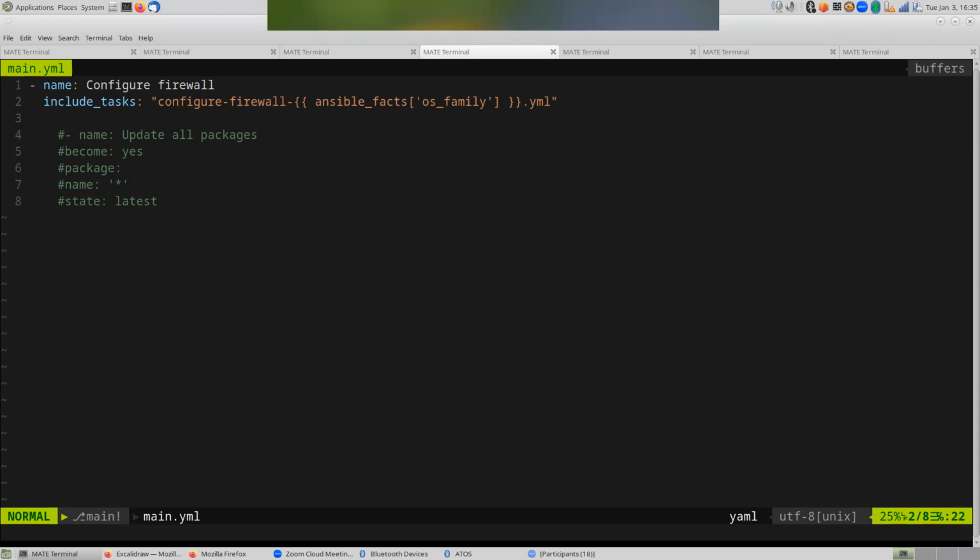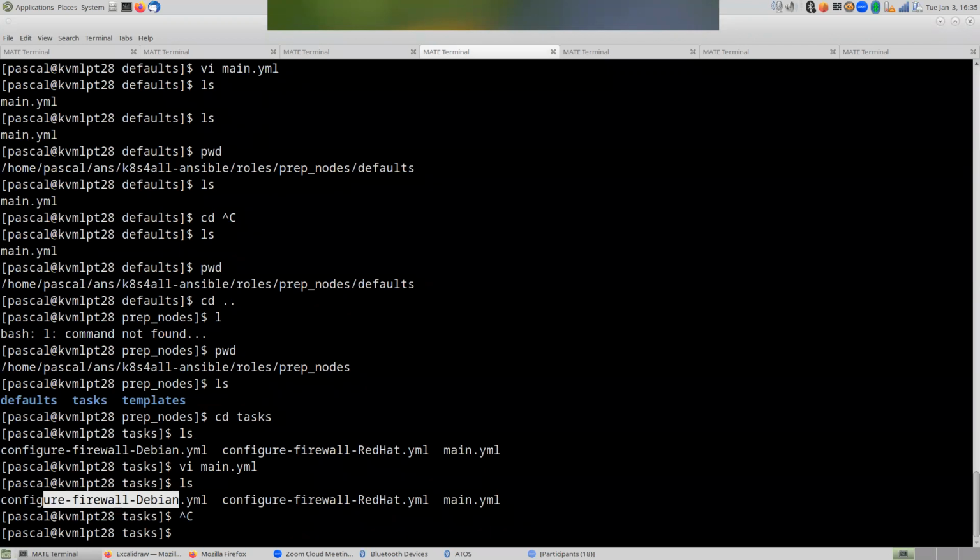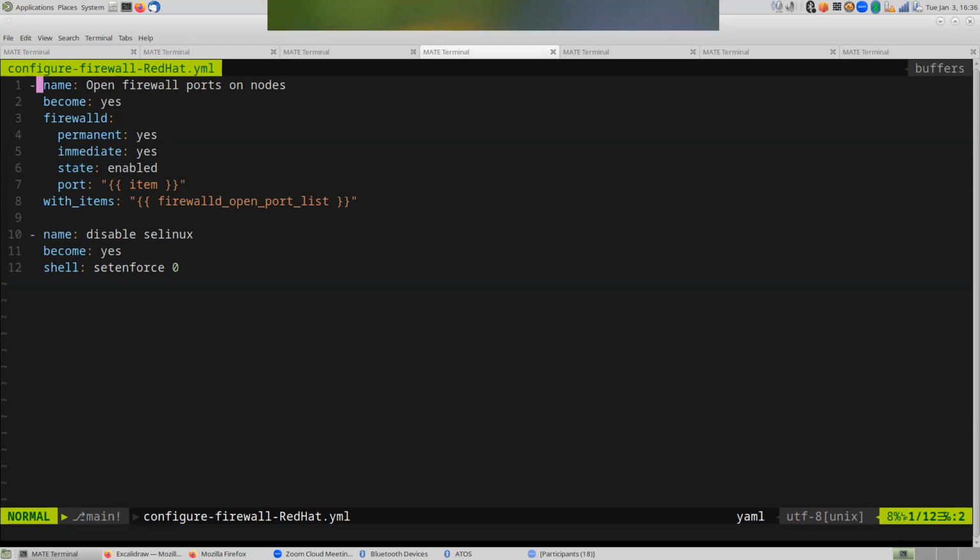So in this case, when this command is executed, it will either resolve to configure firewall Debian, and then I get the Debian way of opening ports in the firewall, or I'll get the firewall section for Red Hat. So let's look at the firewall Red Hat. This is just an include file, and here you can see I don't need to change very much. The only thing I do here is pick up the list and loop over it. And again, I'm using with_items, the old way of doing it, rather than using loop and that kind of stuff.